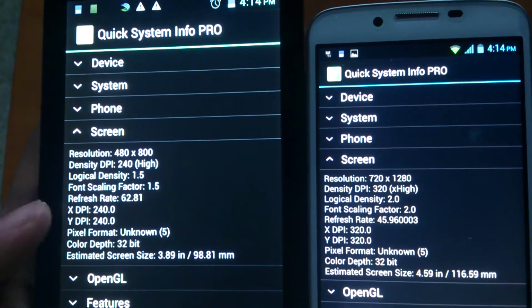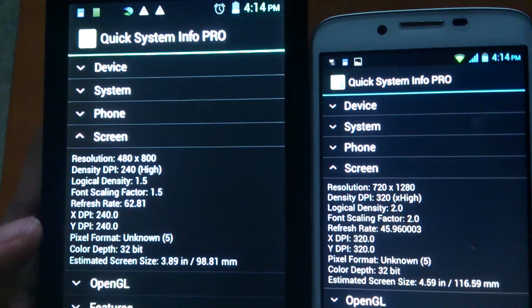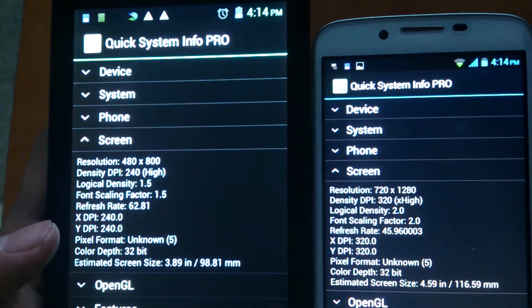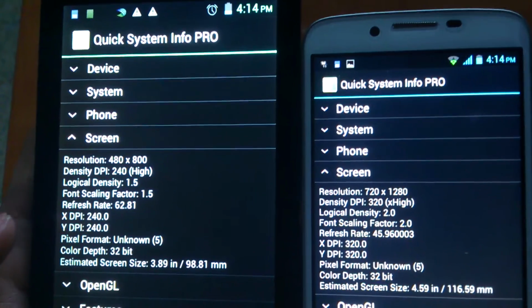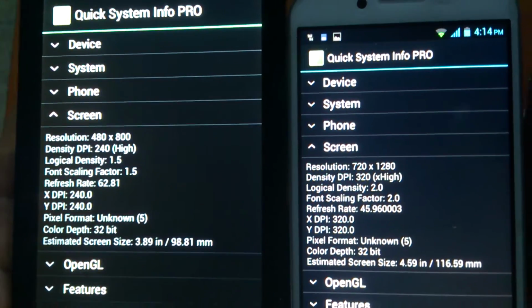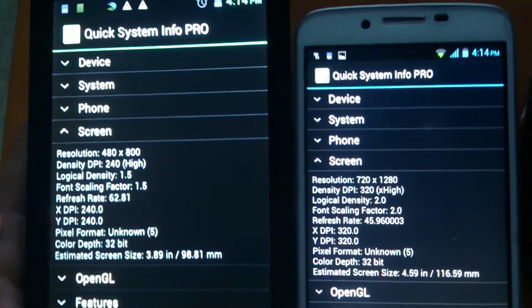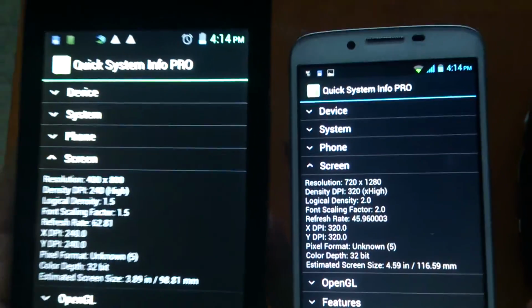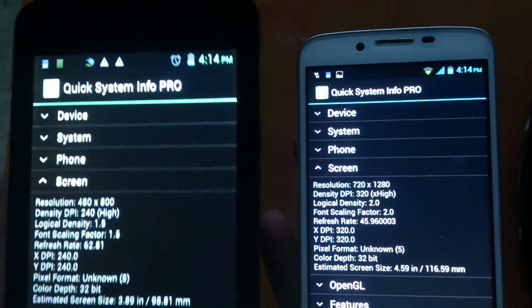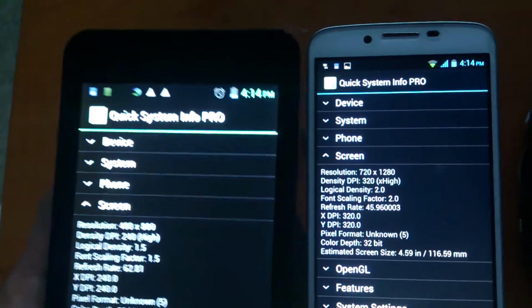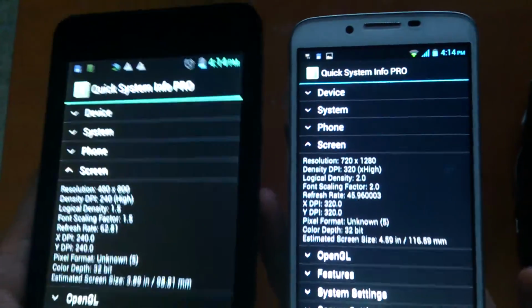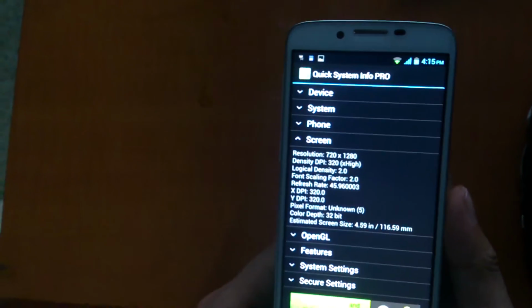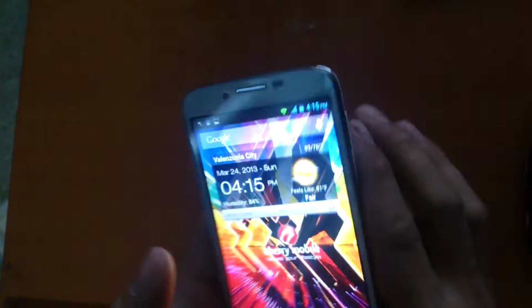So obviously, and nakita niyo din yung refresh rate is 62.81, while the Omega HD is 45.96, so roughly 46 frames per second, which is acceptable naman dahil a normal person's eye can see up to 60. And in gaming wise, 30 FPS naman. Well, ang trending naman, lahat 30 FPS.